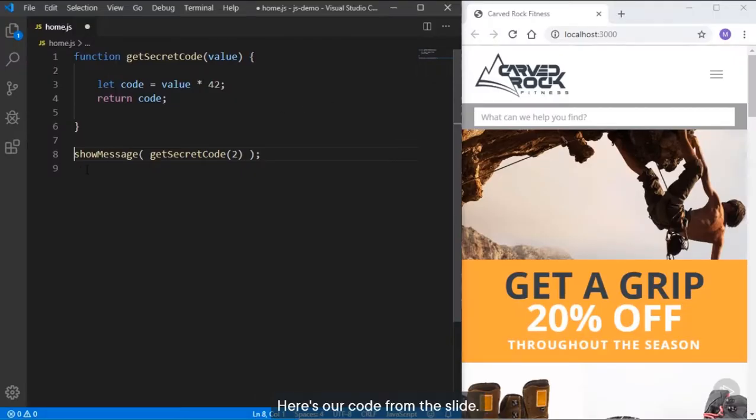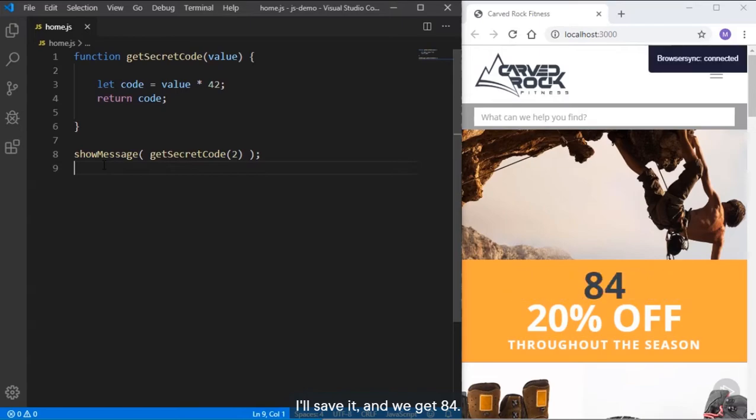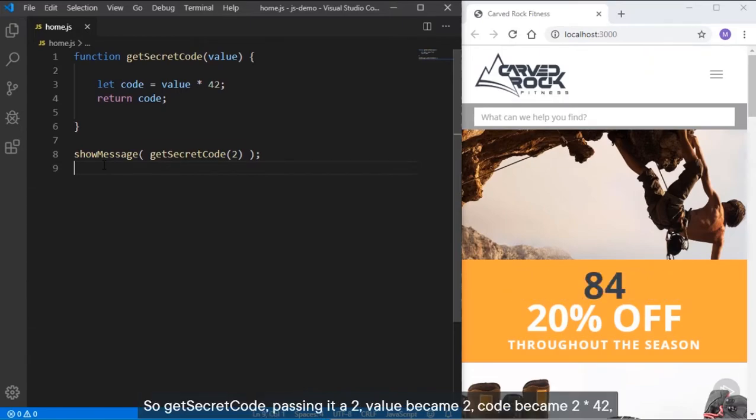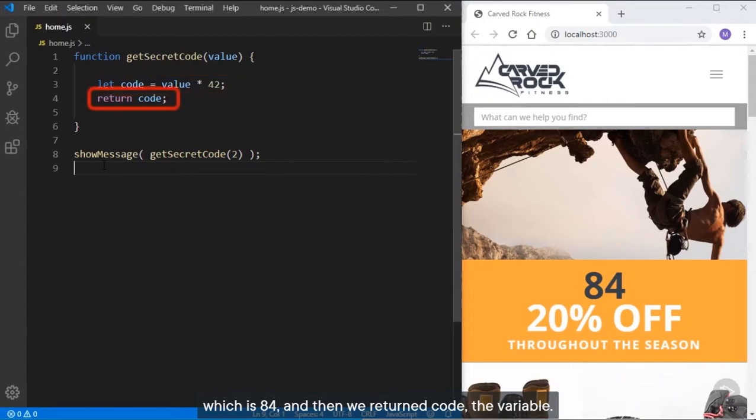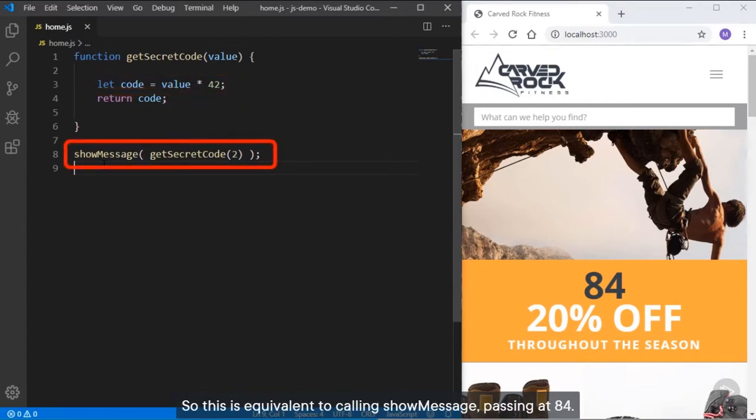Let's see this in Visual Studio Code. Here's our code from the slide. I changed the console.log so that will show the message. I'll save it. And we get 84. That's what we expected. So getSecretCode, passing it a 2. Value became 2. Code became 2 times 42, which is 84. And then we returned code, the variable. So this is equivalent to calling showMessage, passing it 84.